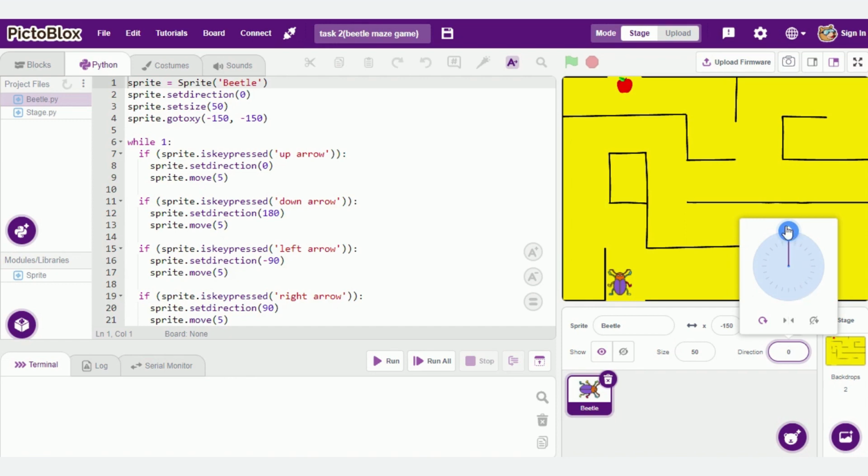Is it 0? It's looking up. 90 degrees, it's looking right. 180 looking down. Minus 90 to look left. We set it, the start will be at 0, so it will face up. You can write it here, it's better.